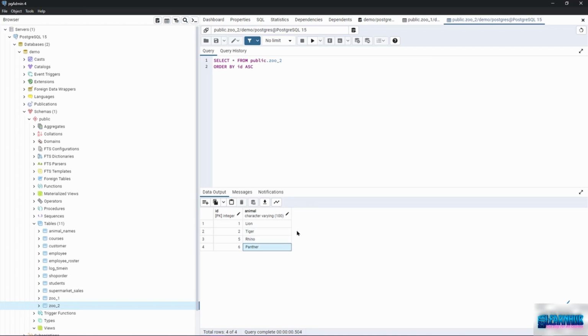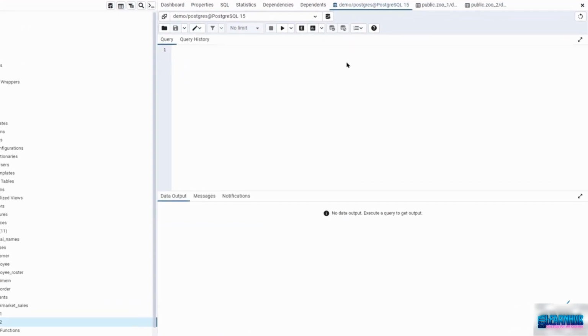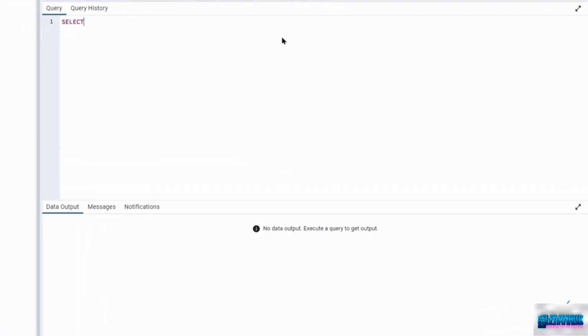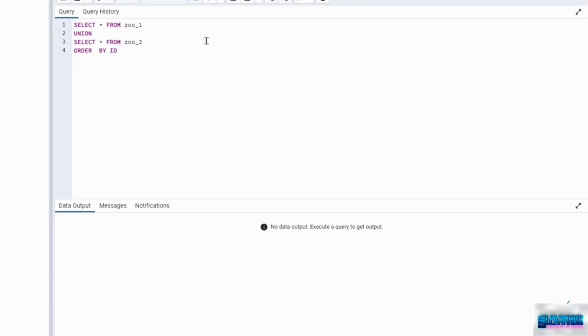In a new query window, type: SELECT * FROM zoo_1, next line, UNION, next line, SELECT * FROM zoo_2, next line, ORDER BY ID. Run the script once done.